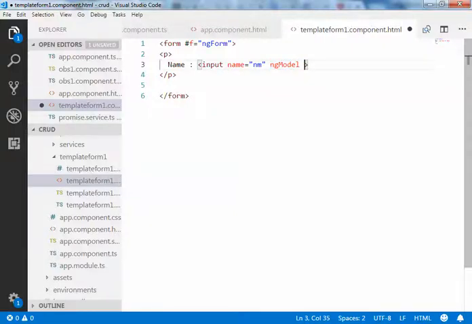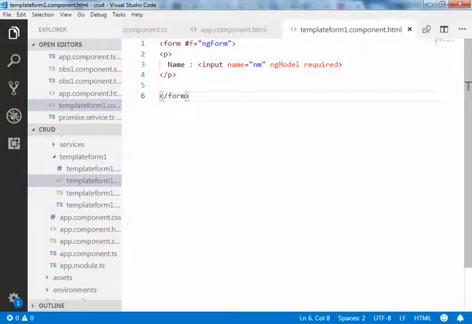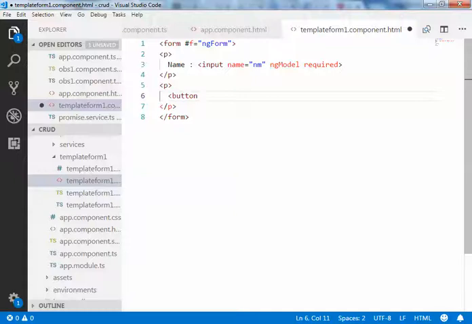So go here. One validation I am giving here is required. What is this required? I want that this field should be filled. It cannot be empty. And again, I am going below it and creating a button. Here we are writing login, or anything you can write, because we haven't created the complete form here. And here we are trying to bind disabled.